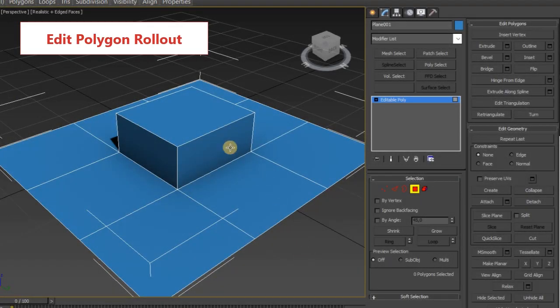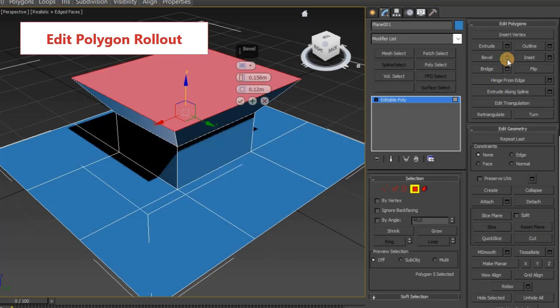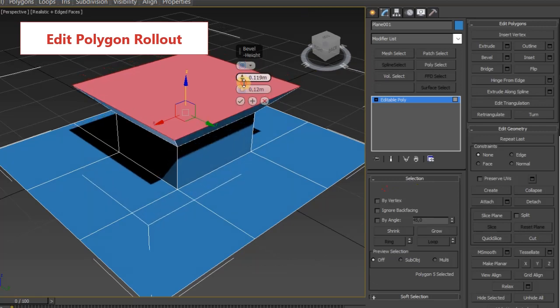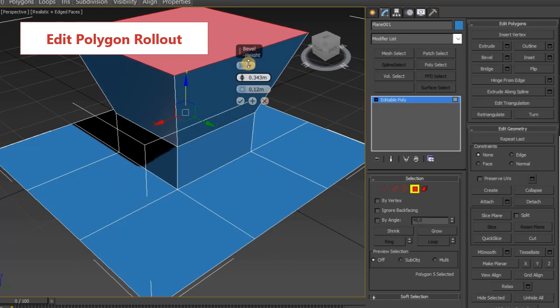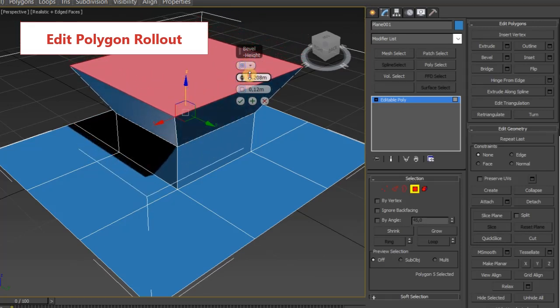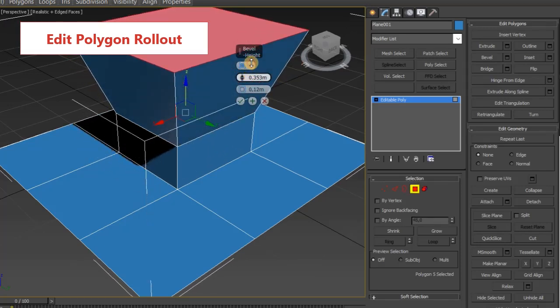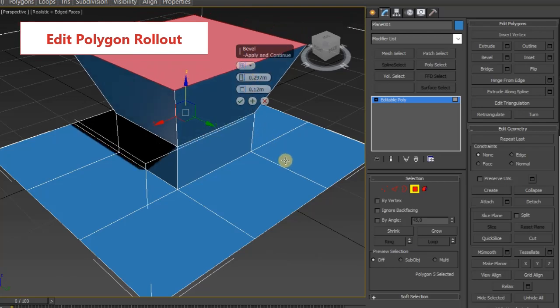The Bevel button is available only for the polygon and element sub-object levels. It is used to extrude and bevel an object. This button can perform the extrude and bevel functions at the same time. You can bevel the sub-objects either by dragging the cursor or by entering the value in the spinner on the right side of the Bevel button.